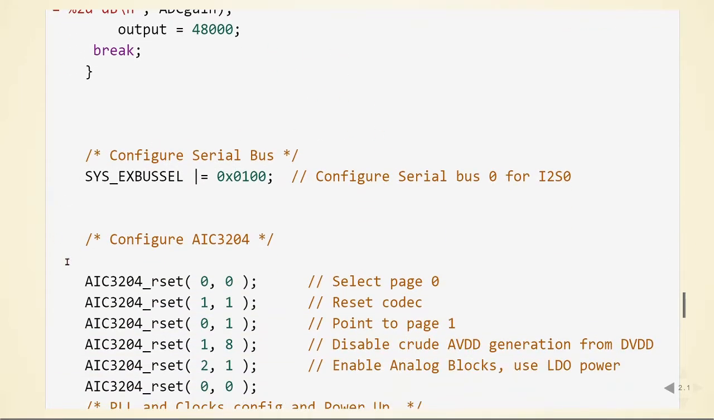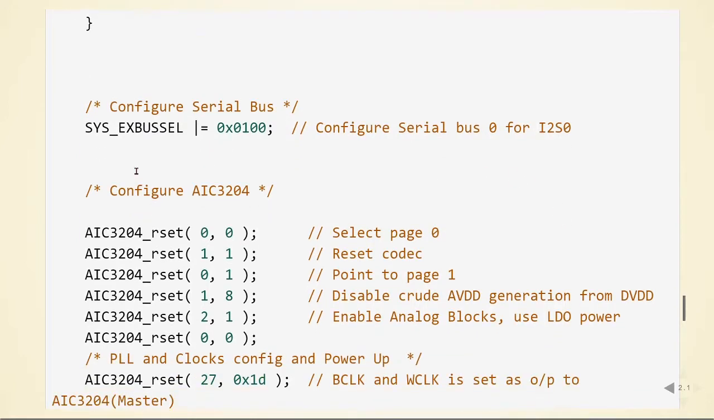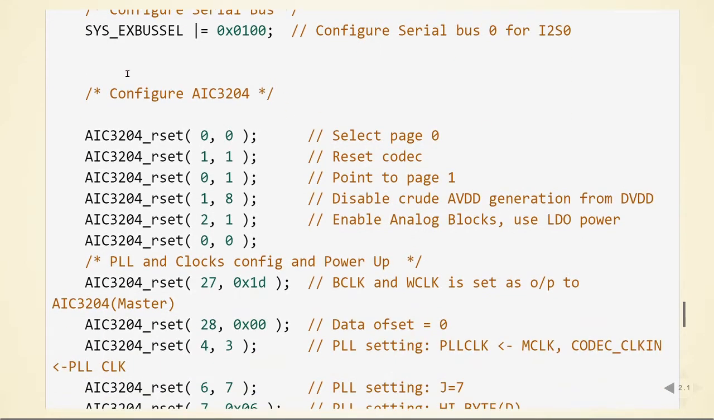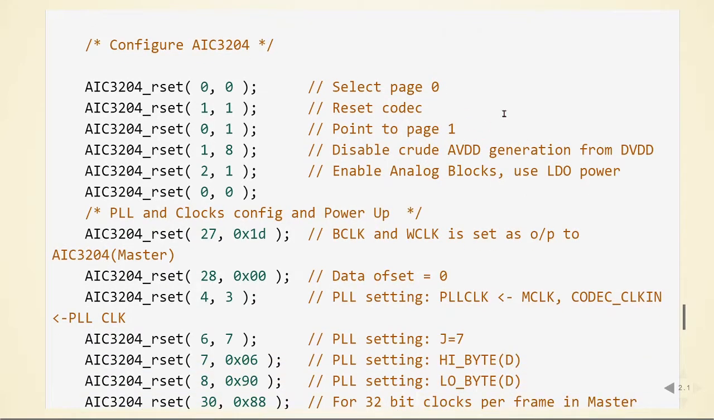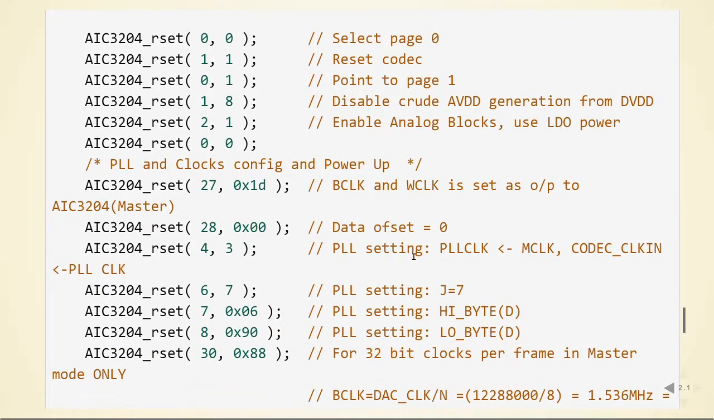So we can start setting some registers. I will not talk about the I2S now, but we are configuring serial bus 0 for the I2S. Then we are selecting page 0, resetting the codec, pointing to page 1. Here we are defining that we are using the M clock for the PLL clock and the PLL clock for the codec clock in. So we are setting value 3 to register 4.